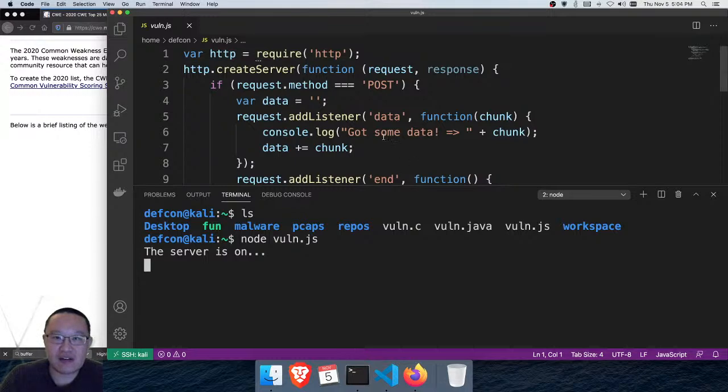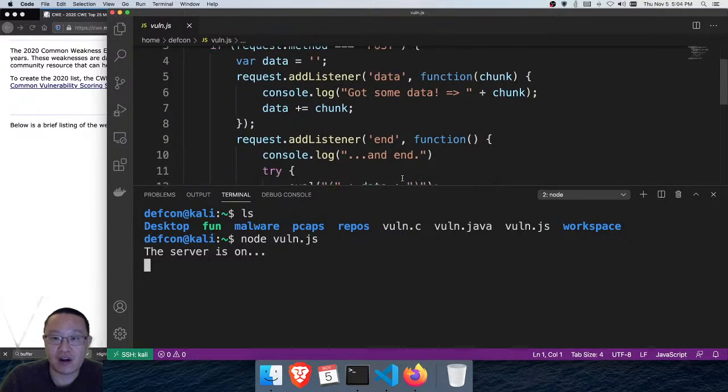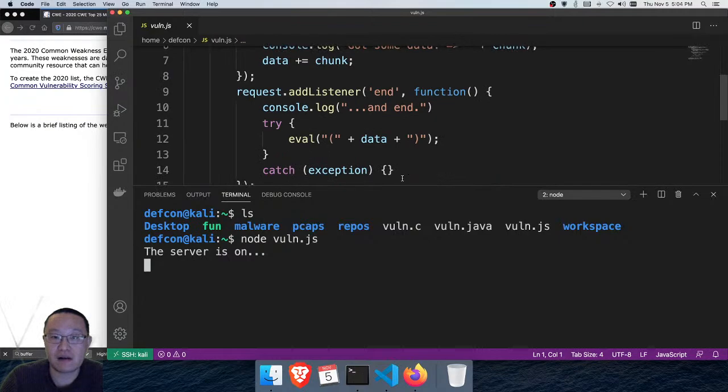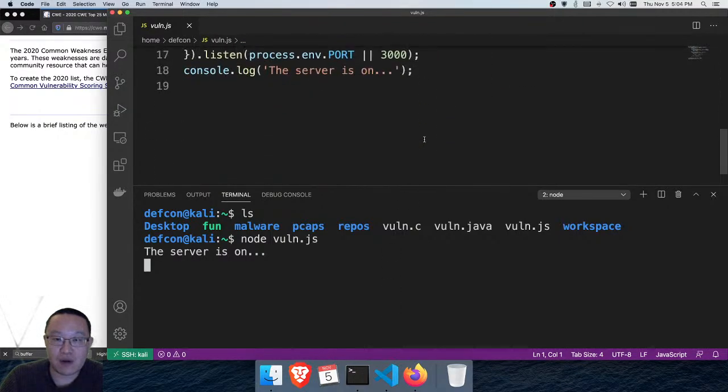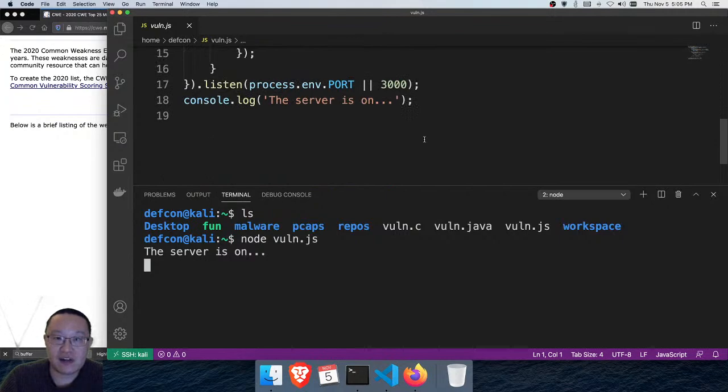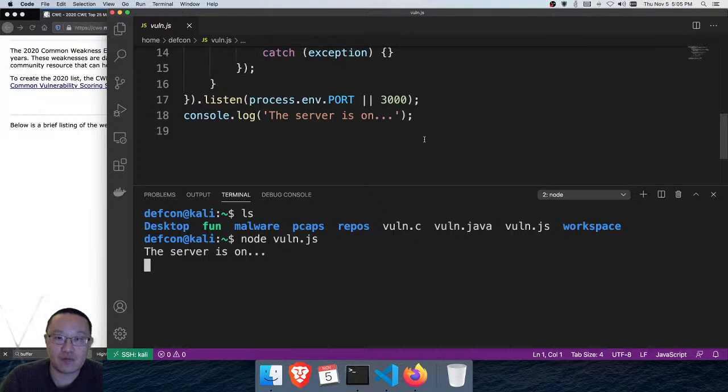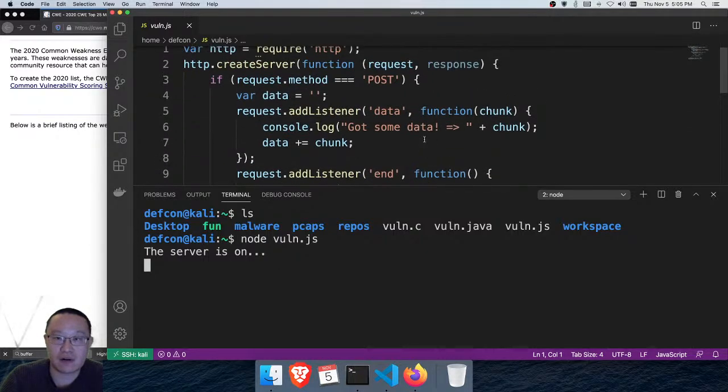So you know that the request method is looking for HTTP POST. If you send it any data, it's going to do a console.log. It's going to print it out on here, and end. Okay, here it is. Line number 17 is going to listen at port 3000. All right, and the server is on. Looks good.